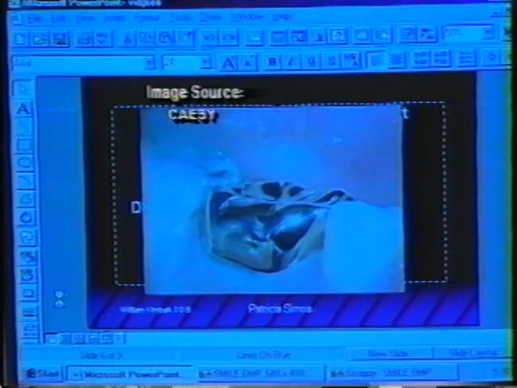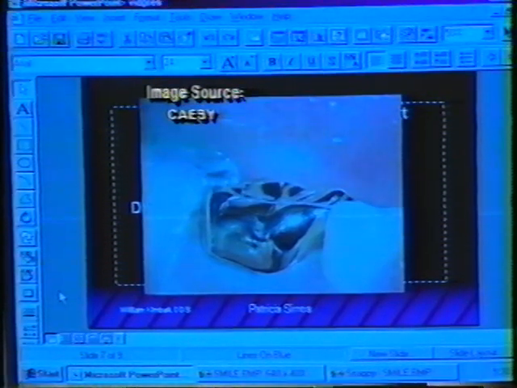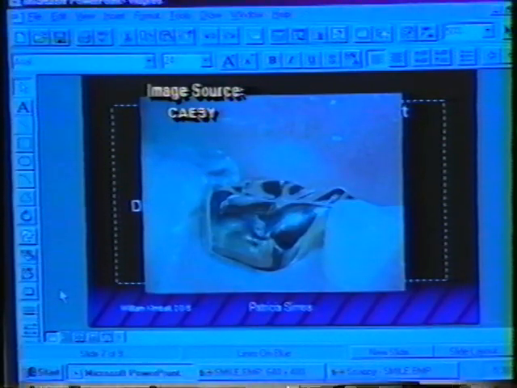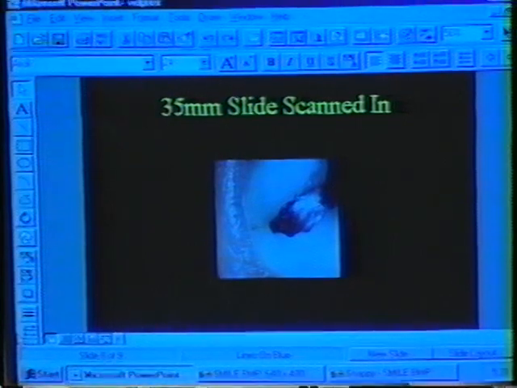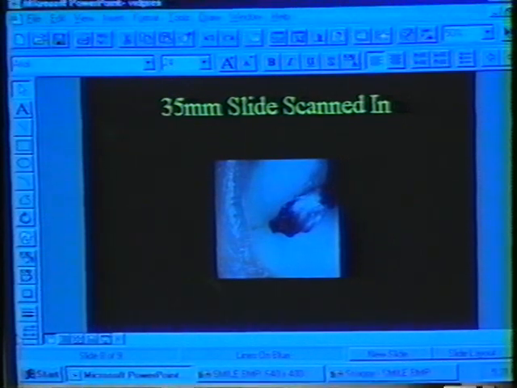Notice that this image is much larger. You can size the images any way you want. It also came from multimedia CD-ROM and CDI. This next slide is scanned in from a 35mm slide.